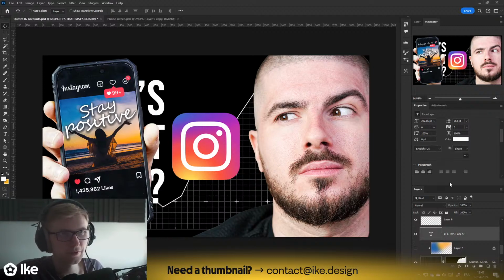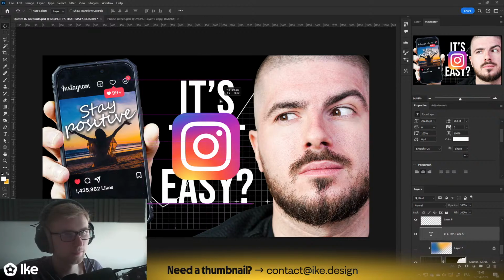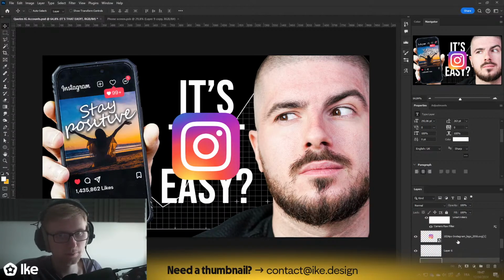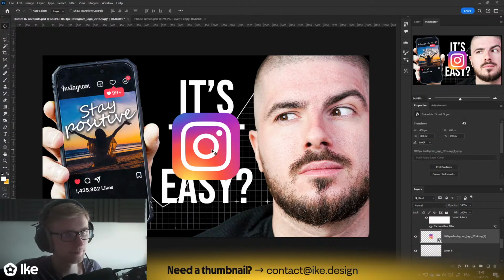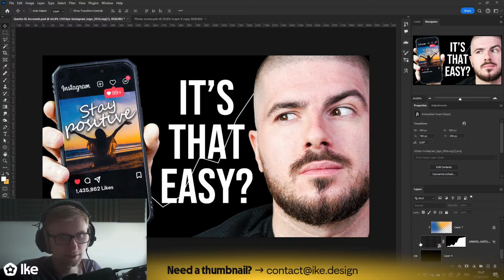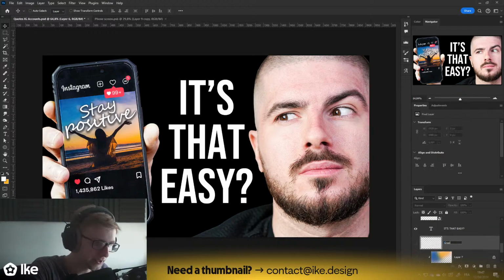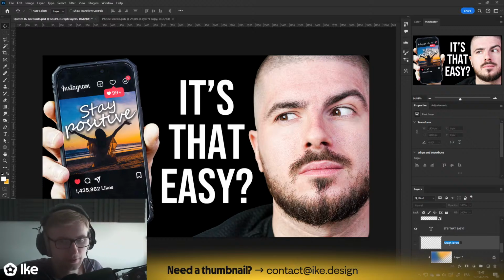Right align, center. How do I want to do this? Let me just try and figure out a layout for this. Also name your layers, otherwise you get lost. Graph layers? Graph line. Here we go.